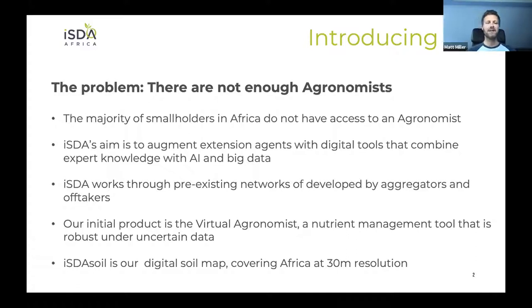This means that a slightly lower skilled agent can perform some of these agronomy functions in the absence of an agronomist. We're not replacing any human element here, we're just extending the capabilities of extension agents. At the moment, our model is to work through pre-existing networks that have already been developed. Companies and organizations with a network of extension agents, maybe aggregators or cooperatives, we use their agents to deliver advisory to the farmers. Our initial product to do this is called the Virtual Agronomist, a nutrient management tool which is robust under uncertain data.